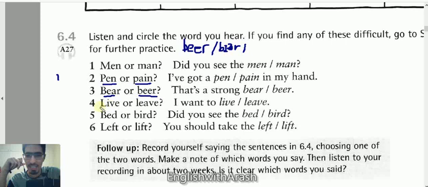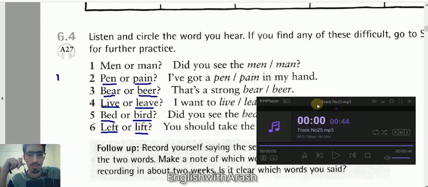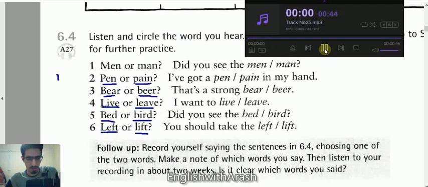Do you hear live or do you hear leave? Do you hear bed or do you hear bird? Do you hear left or do you hear lift? So let's listen to Siri and check them. It's best to rest, said the vet to the pet.